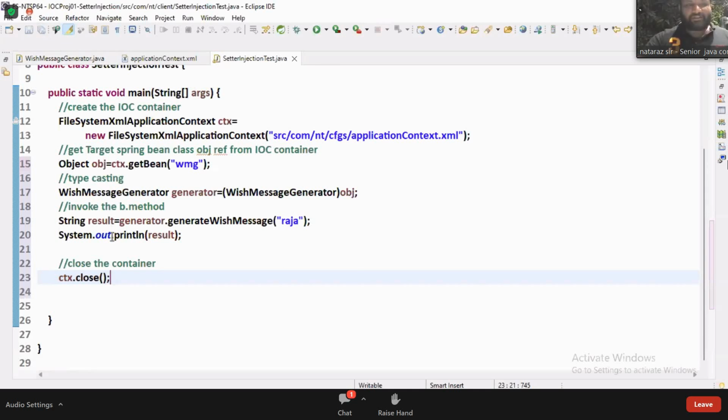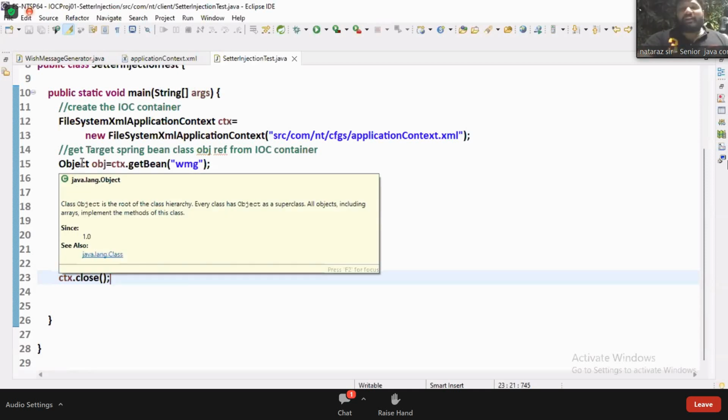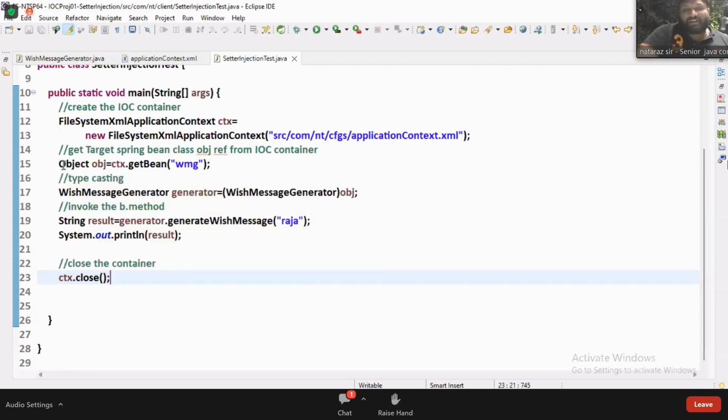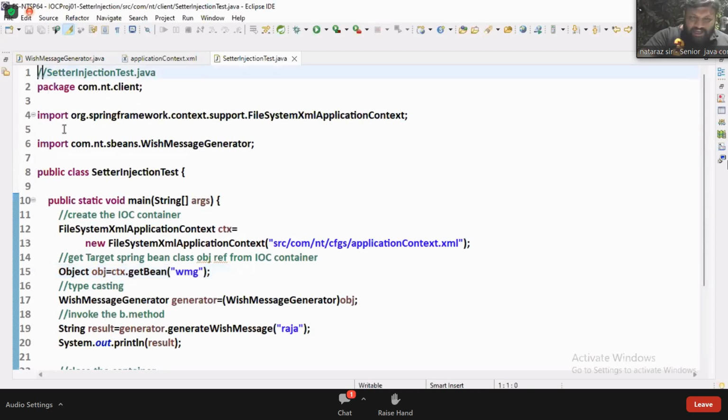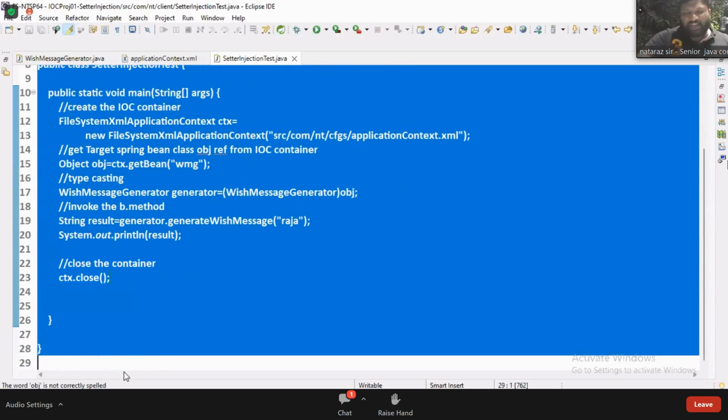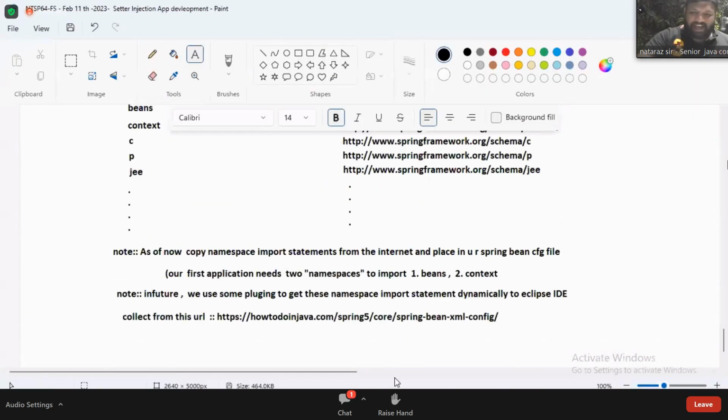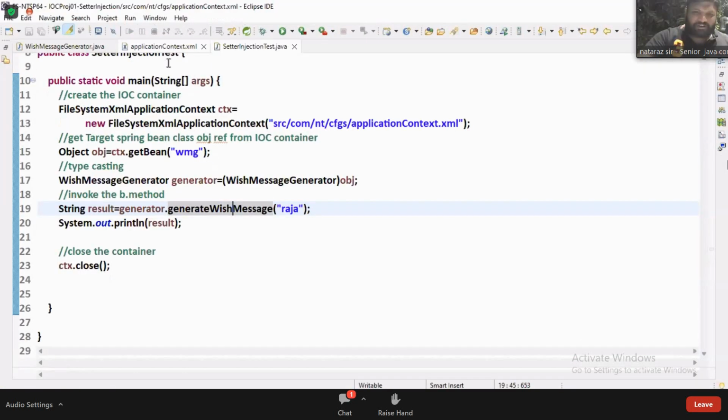If you close, fine. ctx.getBean return type is Object class, boss. getBean return type is java.lang.Object class. Why did they give Object class? I may pass different bean IDs, na? That's a generic return type they have given. So that's why you go for typecasting. Any confusion in the client application? Is it not the same as what we developed the other day? Maybe closing the container is one extra thing, right?